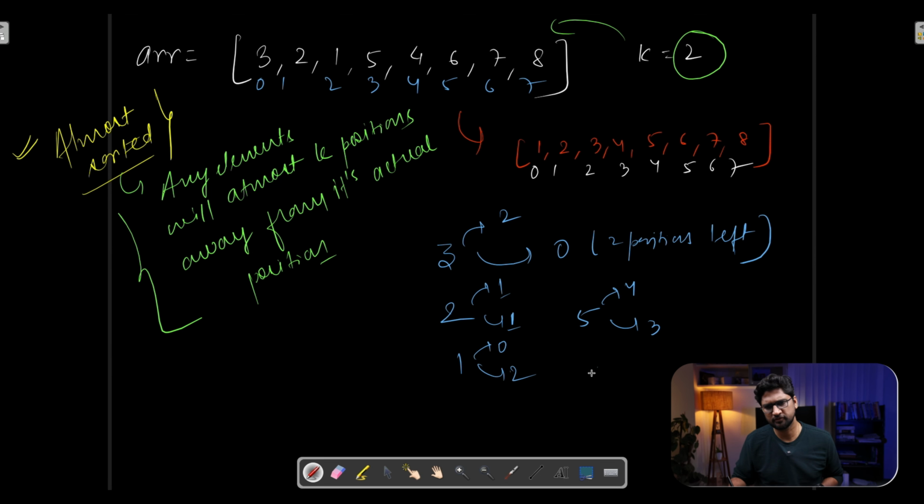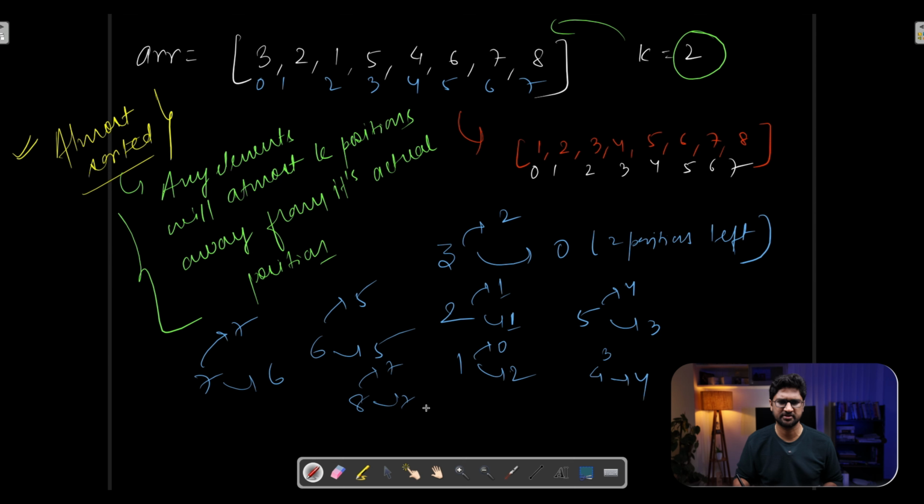Then if I talk about the 4, its actual position should be 3, and the real position is 4. 6 should ideally be at the 5th index, and 6 here is also at the 5th index, so it is at the correct position. 7 should be at the 7th index, and 7 is here at the 6th index. 8 should be at the 7th index, and here also 8 is at the 7th index. So for any element, the maximum deviation is either 2 or 1, or there is no deviation at all.